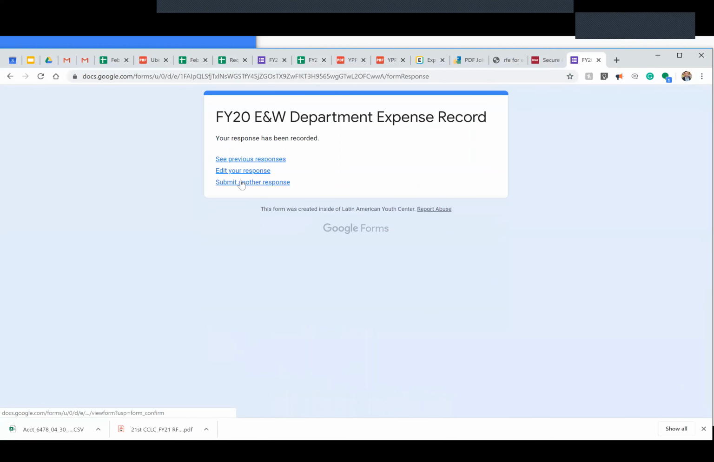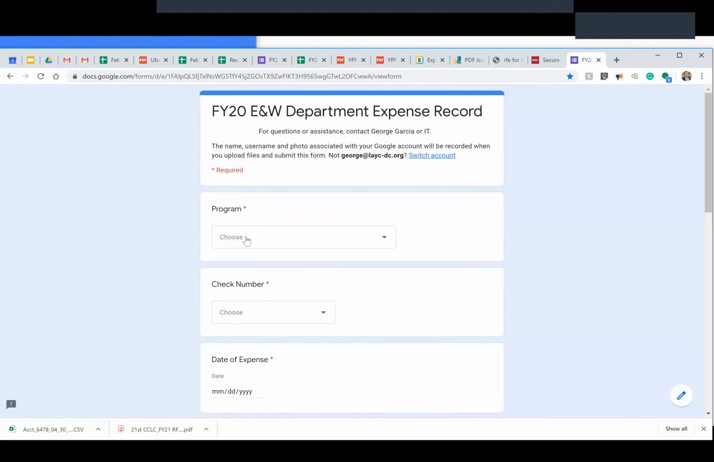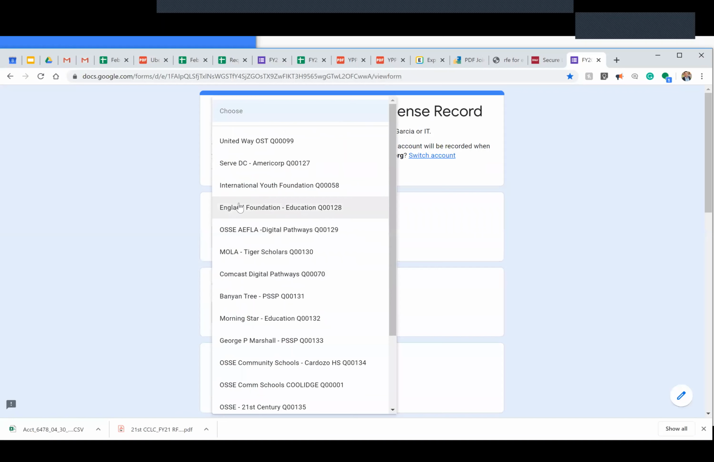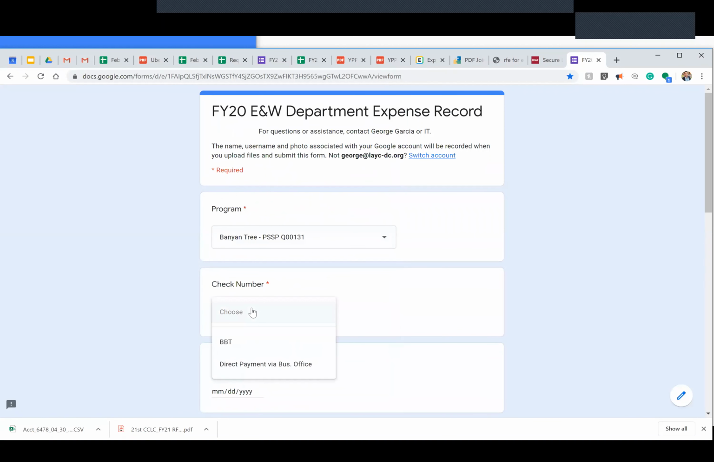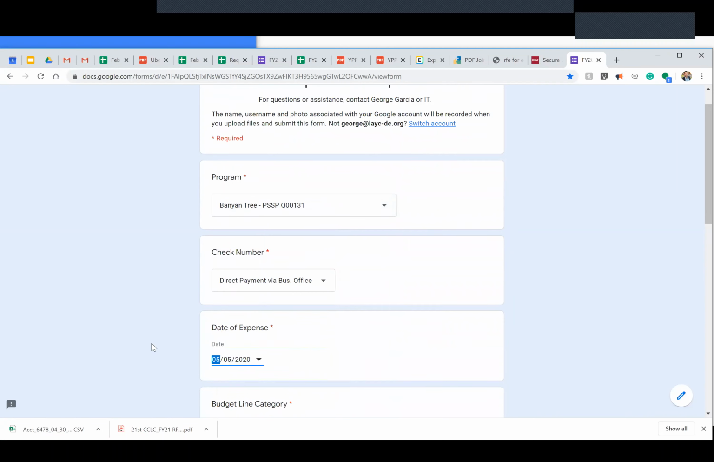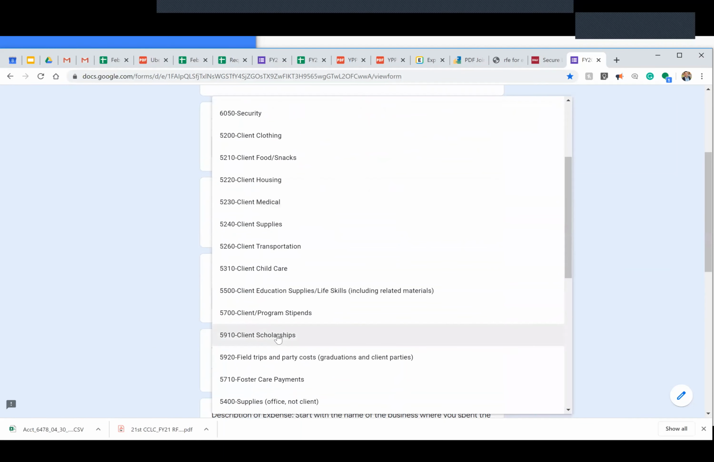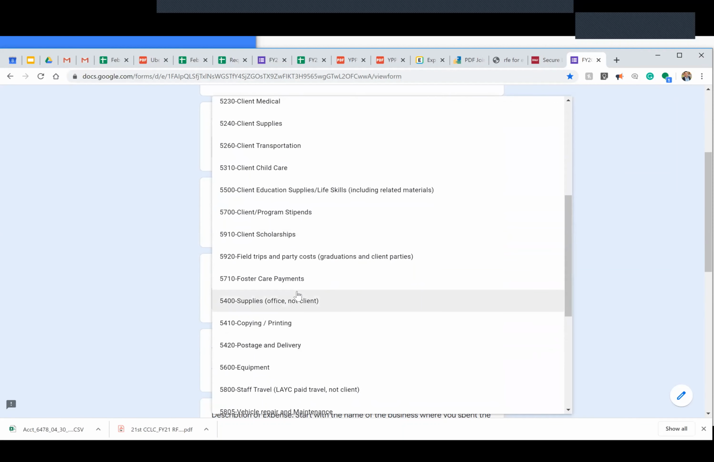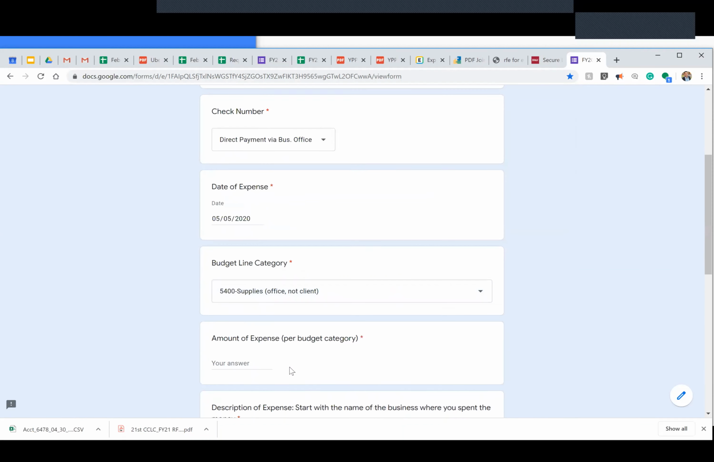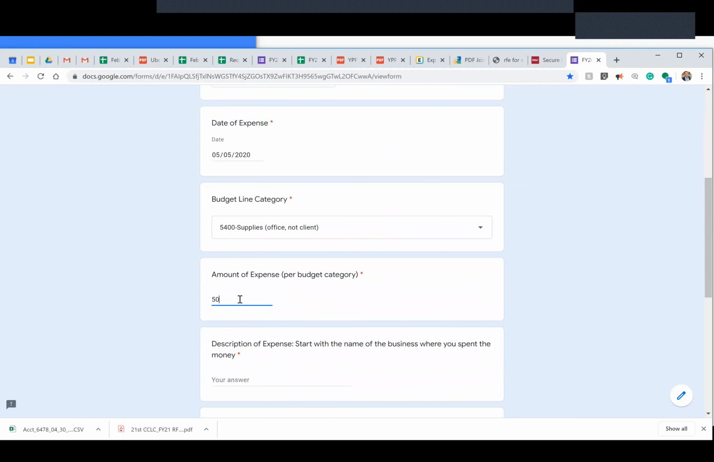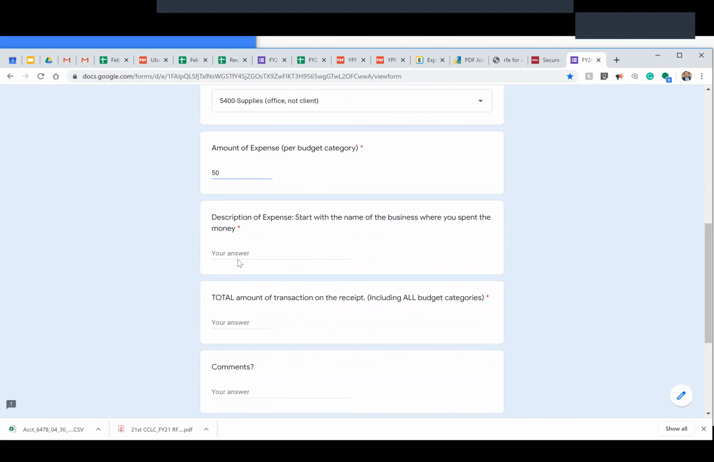And then, like Chris was saying, if there's another category within that same receipt, you would just go back through and fill out the exact same information, except this time it's going to be supplies not for clients. This one's going to be $50, but it's still going to be for Target. And then 64.21.